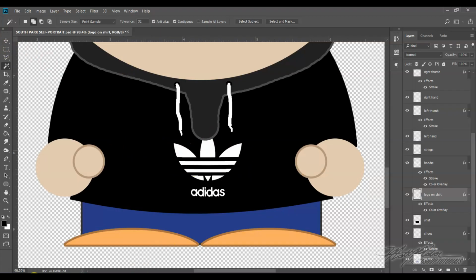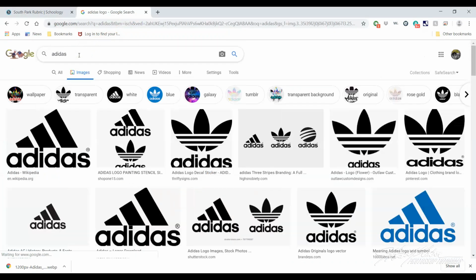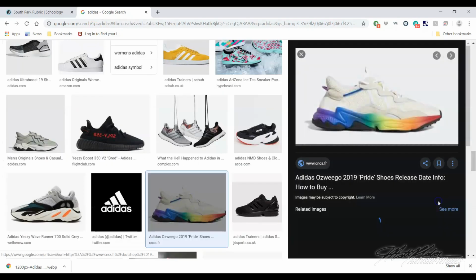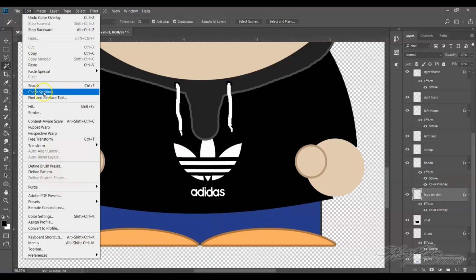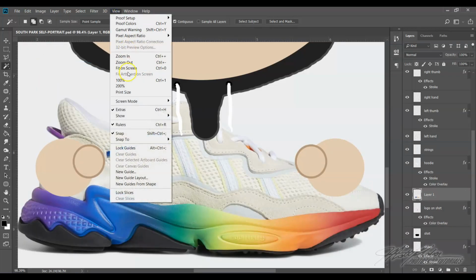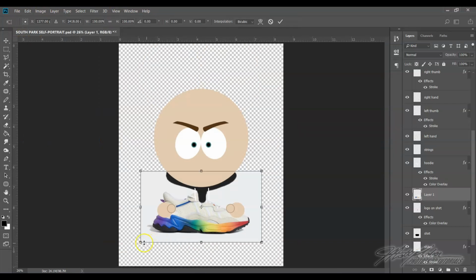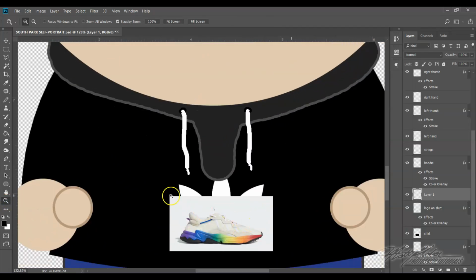All right, so if it's a multicolored thing. Say it's a picture like this. You can even do this if you want. Copy image. Go back here. Edit. Paste. Whoa, really big. View, fit on screen. Edit, free transform. So it can be like a regular picture. You put it right there. Just pretend the Adidas logo is not there. That's something else. You can put whatever you want on your shirt.